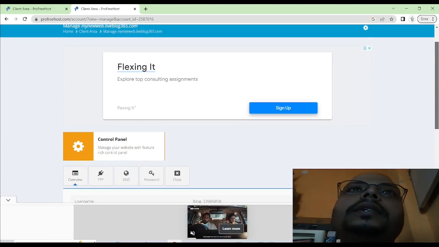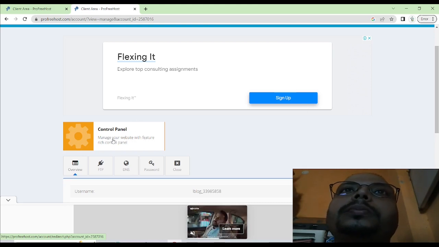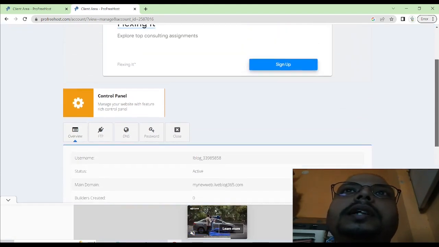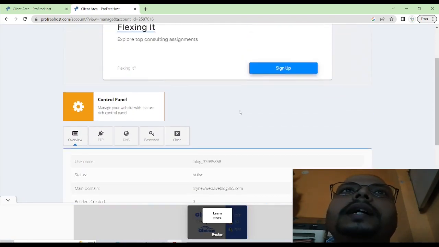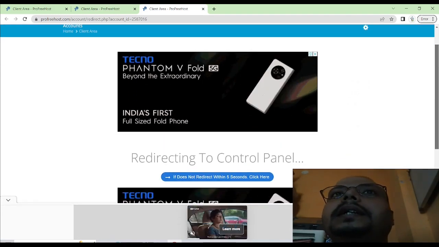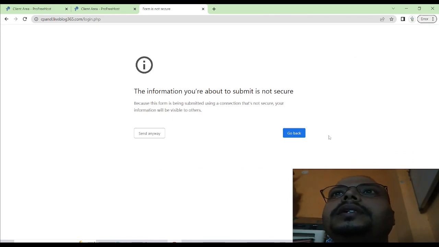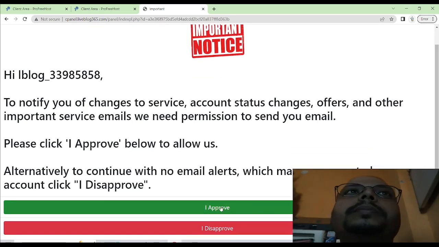In this manage option, we are going to go to this control panel. As you can see, they are already providing access to the control panel over here. A lot of other features are here, like the DNS, the FTP password, etc. I'm not going to go into all of that. You have this control panel which we actually want, so we're going to click on it. As soon as we click, we get redirected to the control panel. But if you see this kind of screen, go to this send anywhere, and it is going to send you to the cPanel.